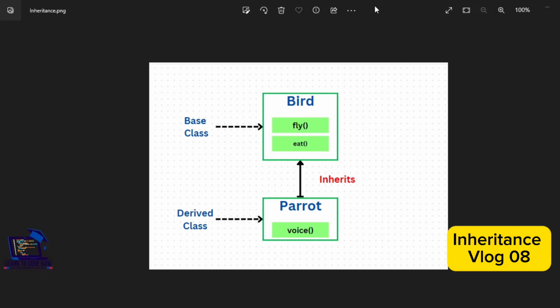In this vlog we will learn what is inheritance in object-oriented programming. Here is the example. You can see in this diagram it has two classes. One is bird, which will be known as base class, and the other is parrot. Parrot class inherits the functionality from the base class. That's why we will call a parrot class a derived class.